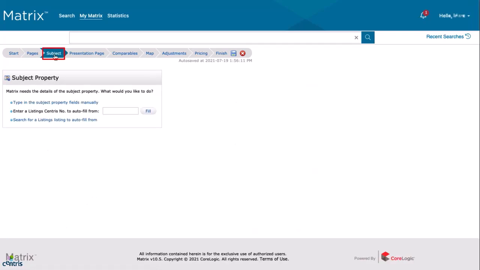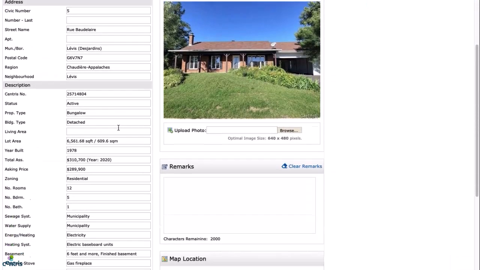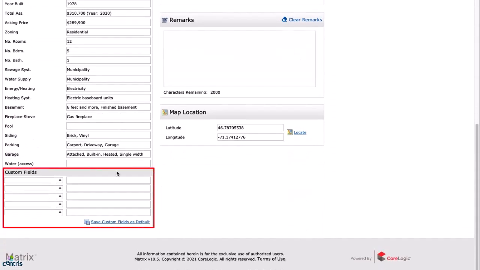Now, click the Subject tab. This is where you add the property that is the subject of your analysis. You have 3 options: manually enter the details of the subject property, download information using a Centris number, or search for a listing to call up the information. If the subject property is not yet listed, use the first option. Once you have selected the property to be analyzed, all fields will be filled out automatically. You can also add fields. These fields are linked to search criteria in Matrix.